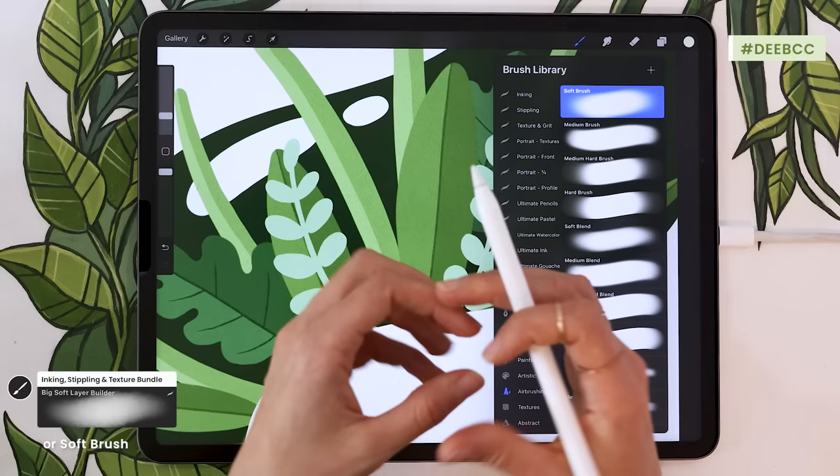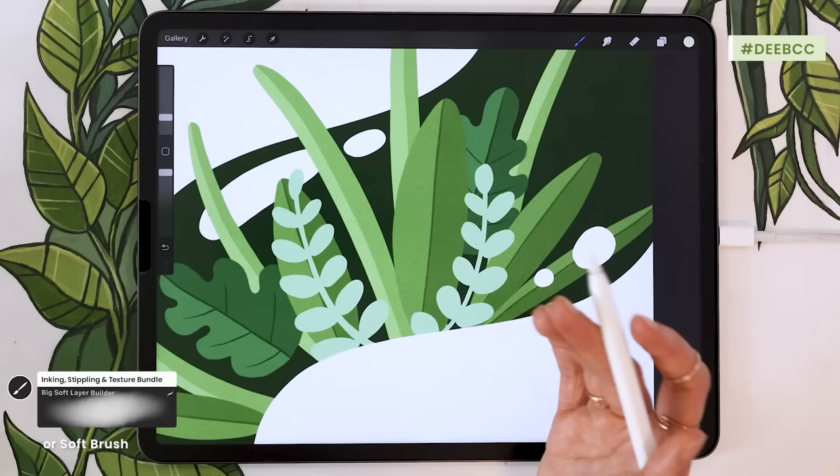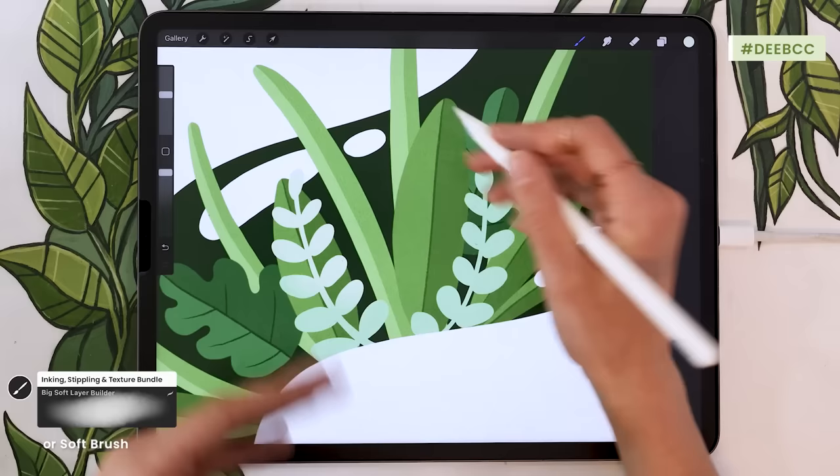If you are working with my inking, stippling, and texture bundle, we're going to go in the texture part of that bundle, and we're going to pick the big soft layer builder. And here, you're going to make that brush pretty big, honestly. The exact size doesn't matter, but you want it big enough so that it can cover a big area. And you're just going to brush that color on one part of your element to create a gradient within it. So I'm going to brush it on the top.